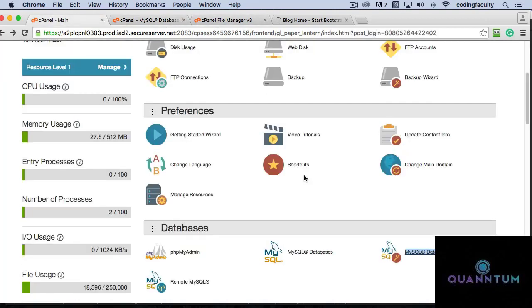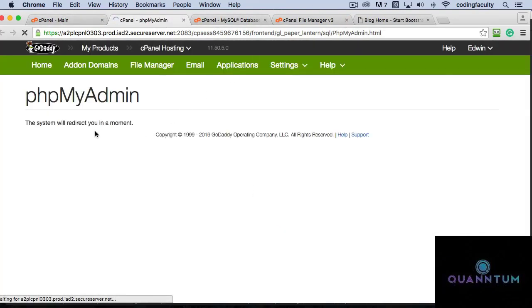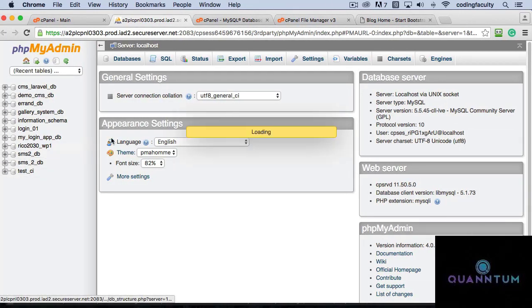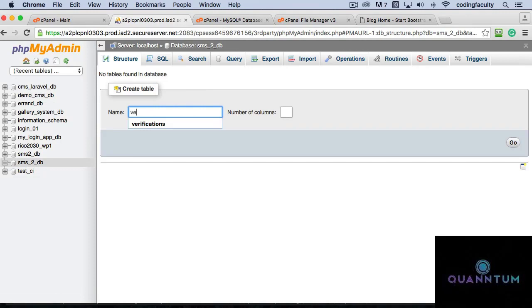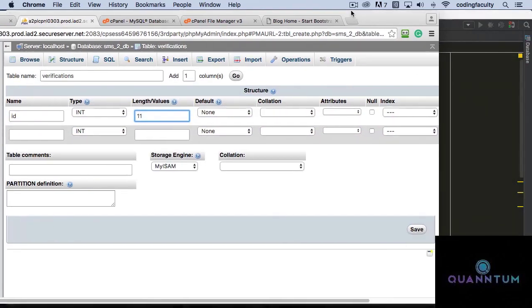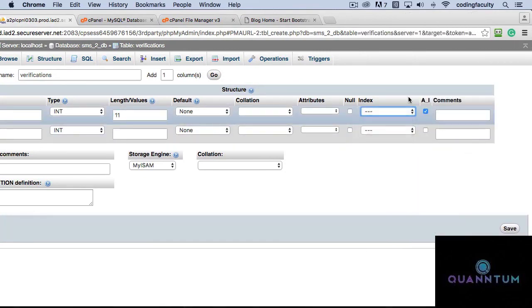If I go back to my cPanel, what I want to do is go to phpMyAdmin, and here I want to create a table for that specific database. This table is going to be named verifications. Two columns. One is going to be an ID, int, auto increment, and primary.